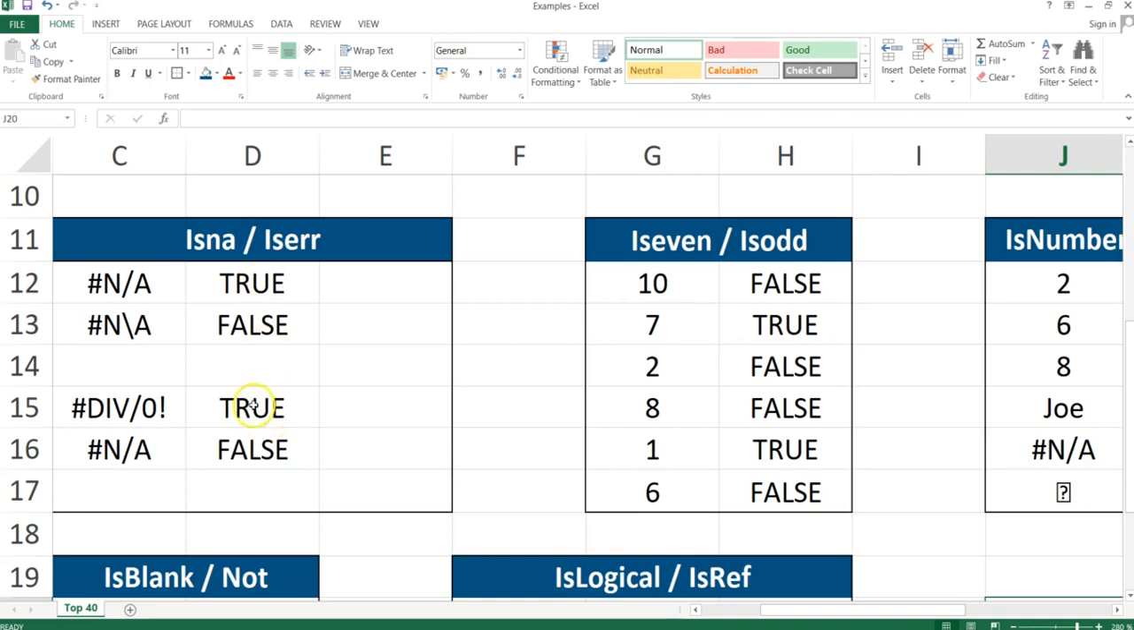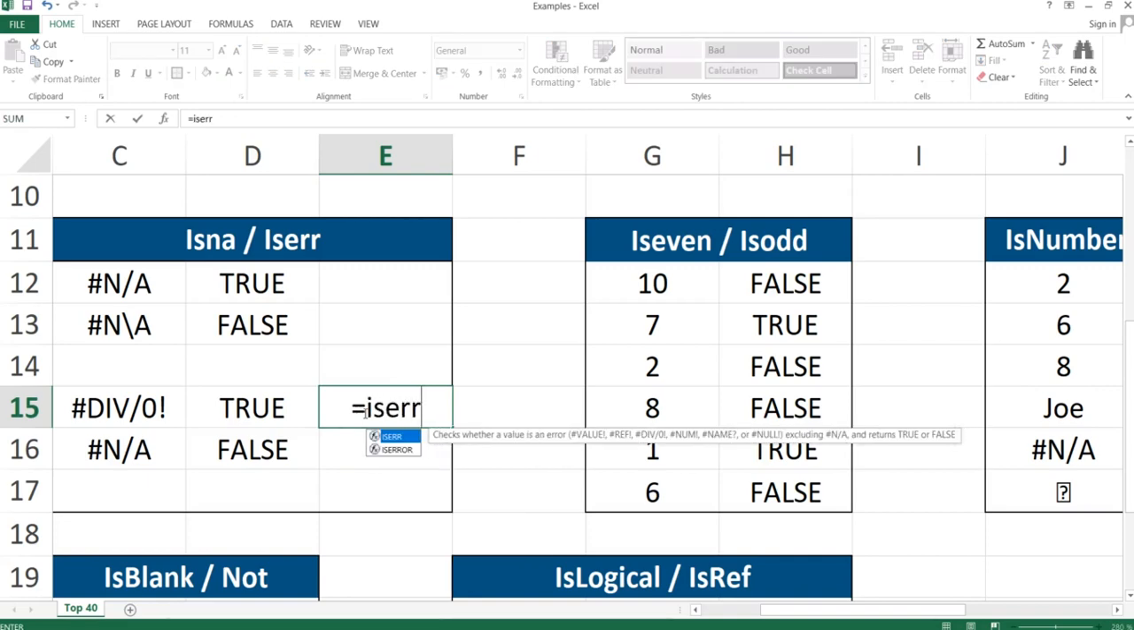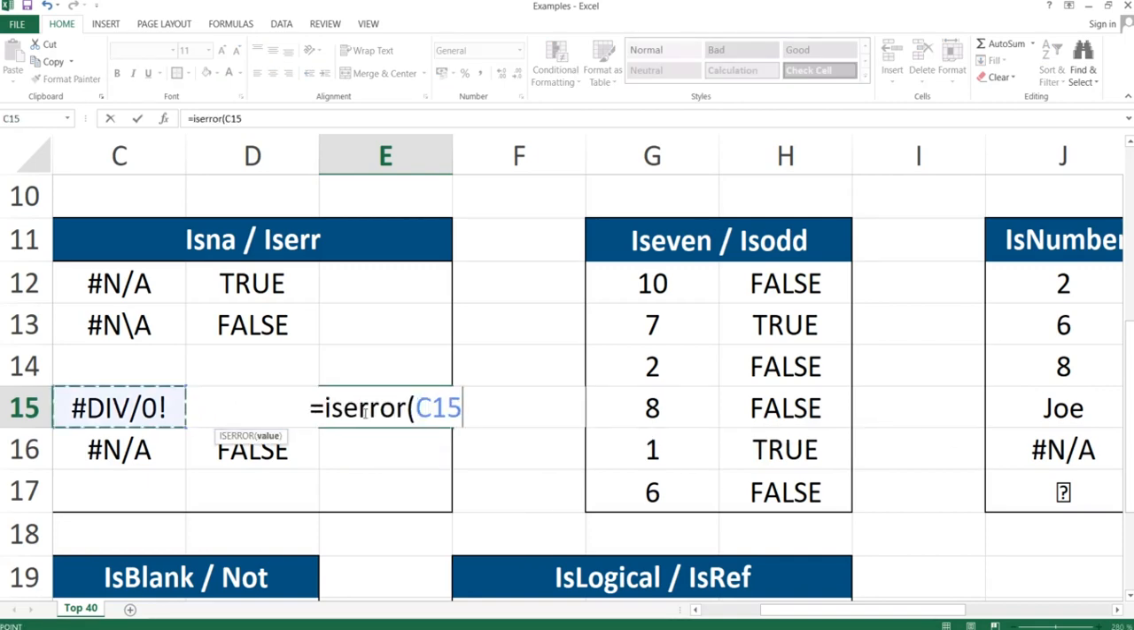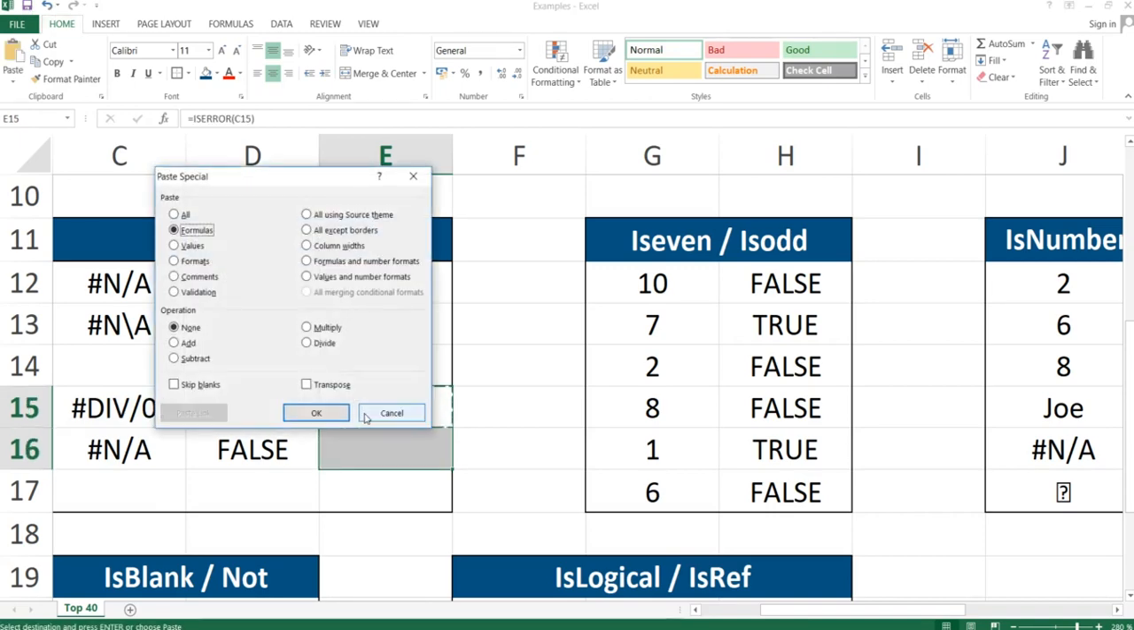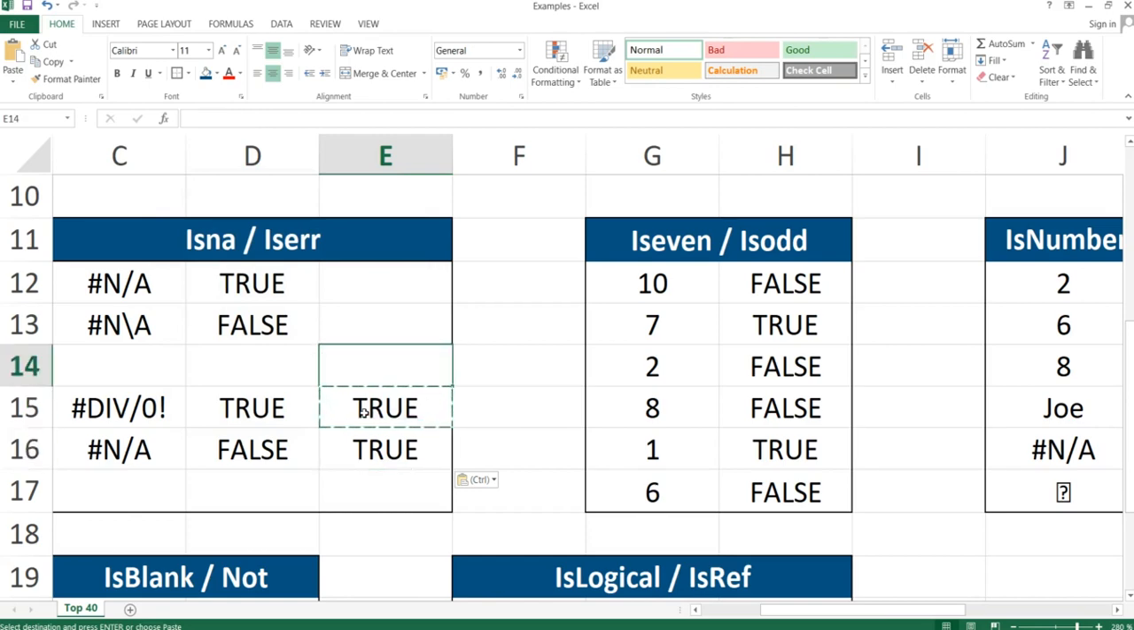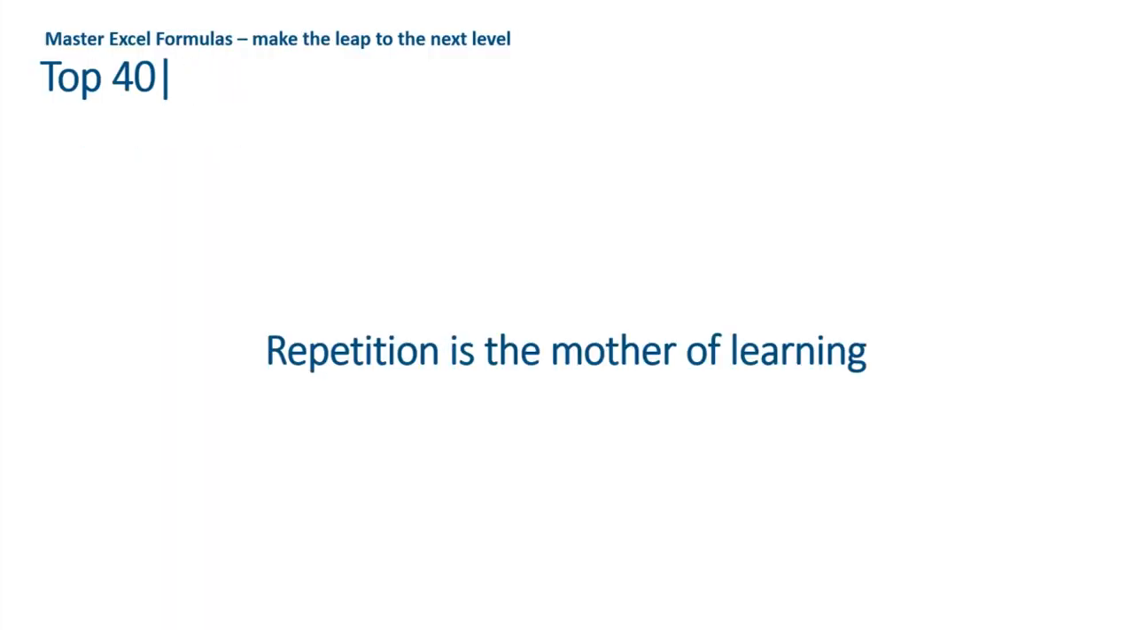Now here's what we have. The is NA returns true on this because the division by 0 is not an NA error, but returns false here because this is the NA error. But now if we do is error just next to it, we can compare. As you can see, this is what makes the difference. What is the main difference between the two formulas? The NA formula. Now, back to the presentation.